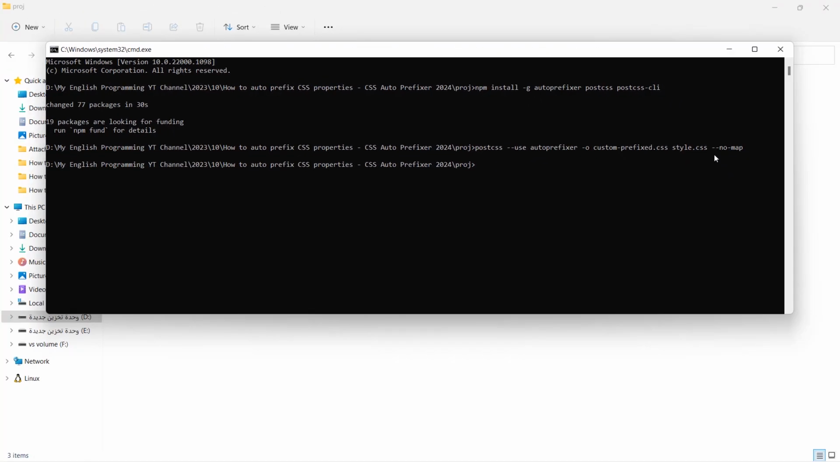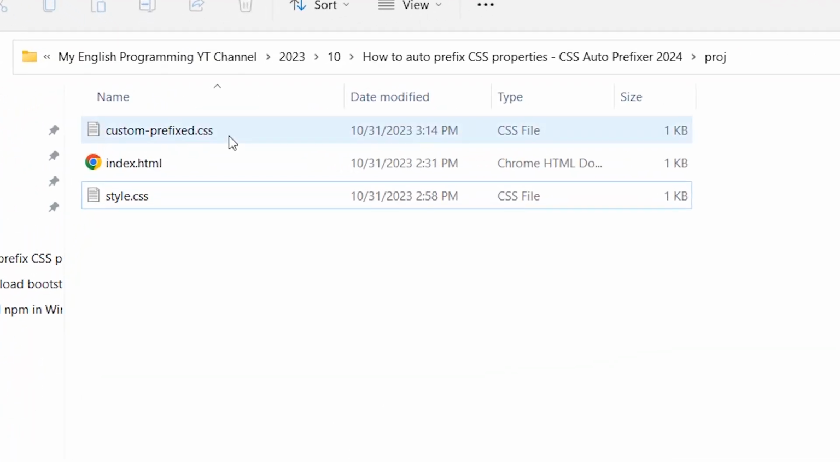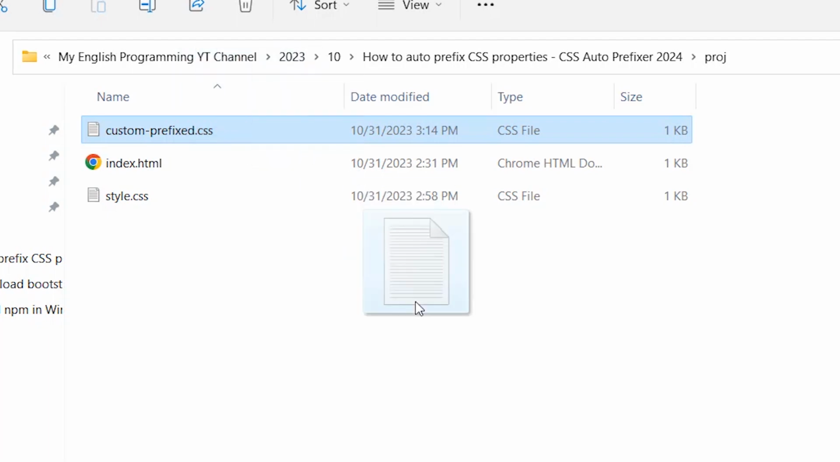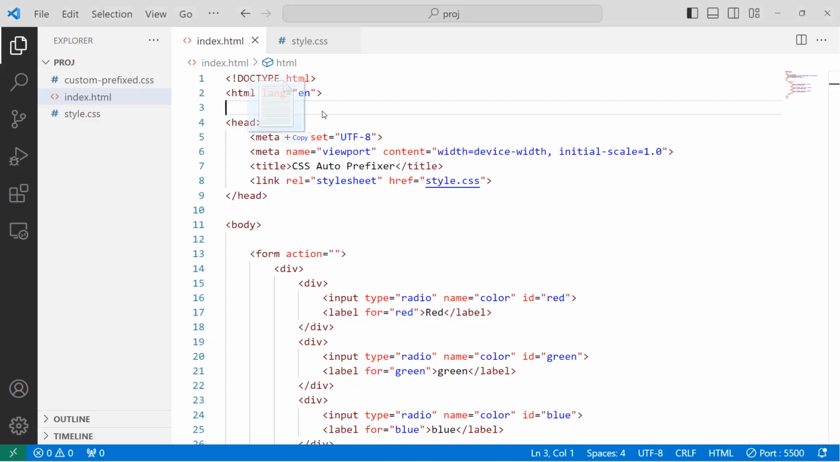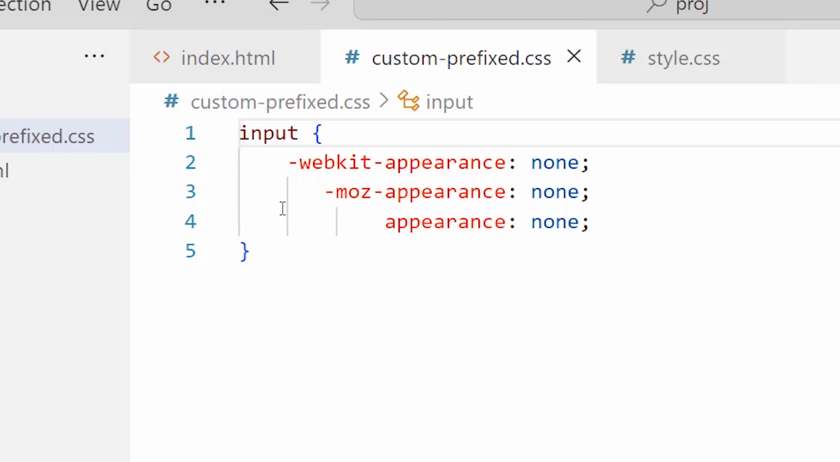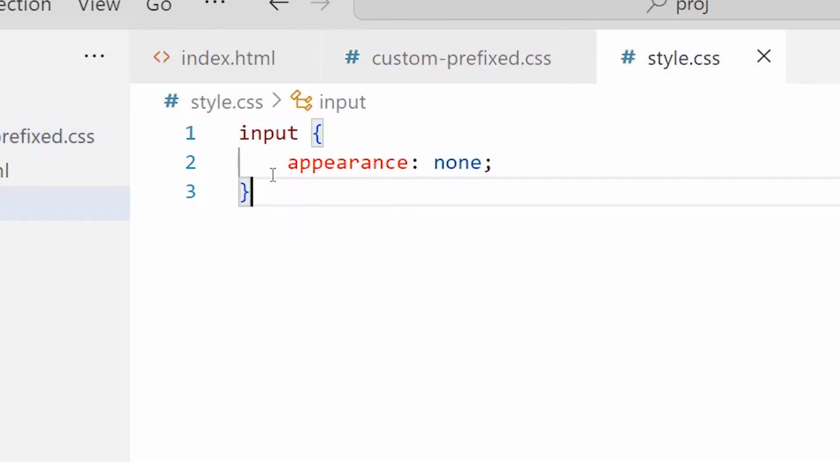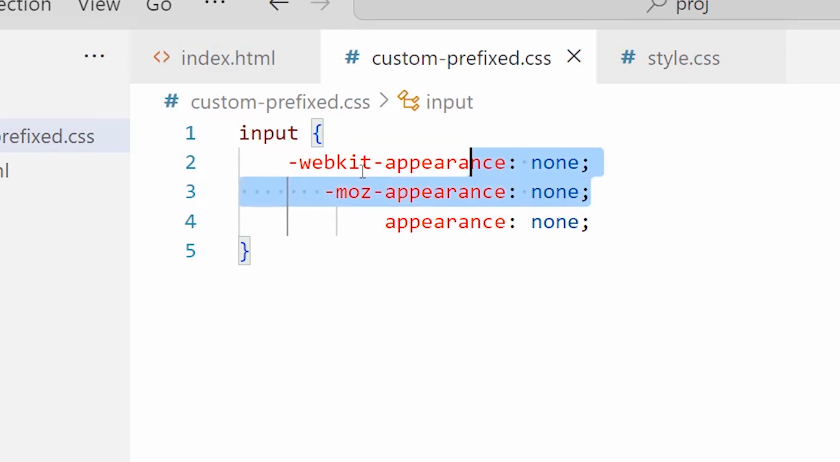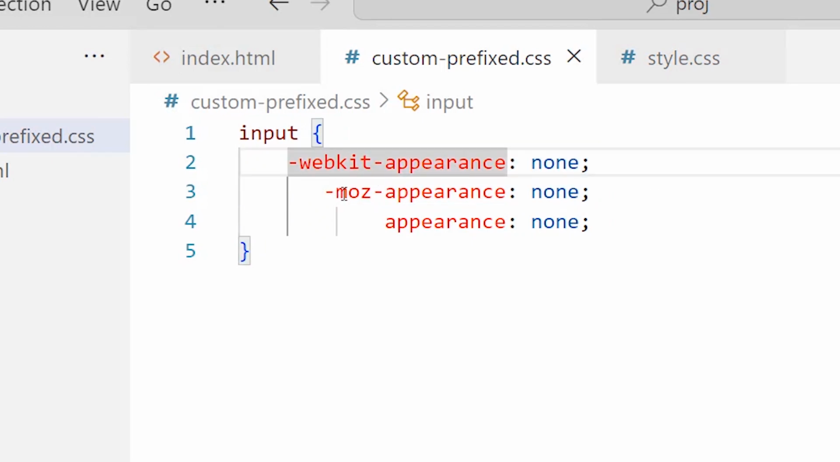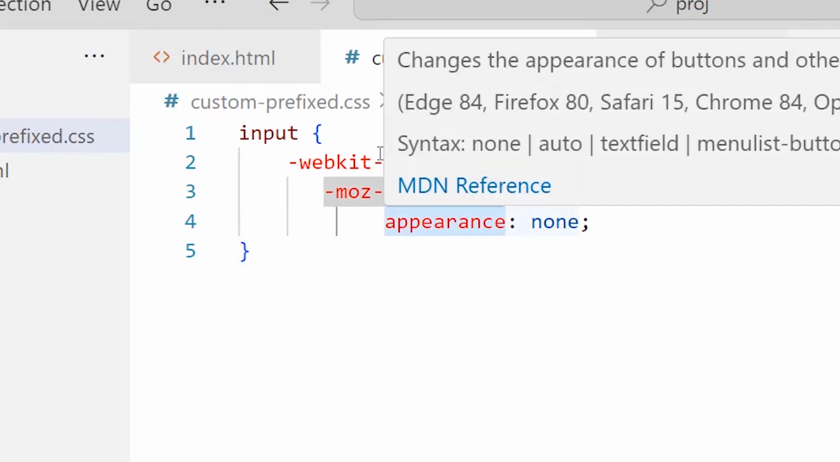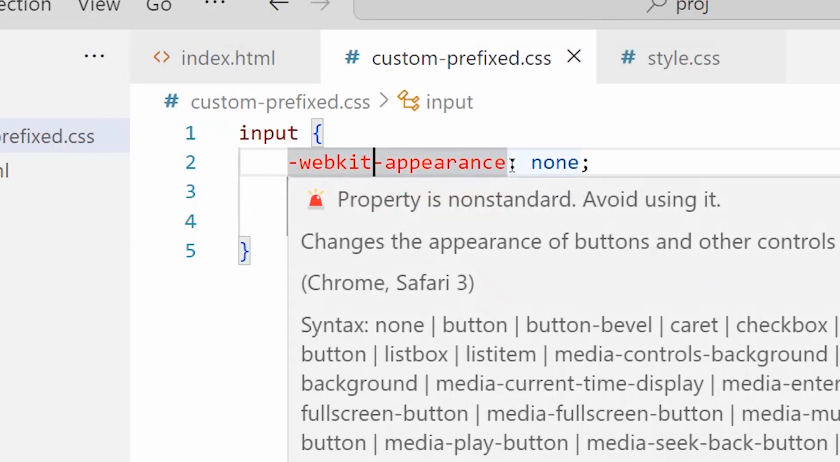Once I click enter and go back to the File Explorer, you can see that a new CSS file is created. Inside this CSS file, I'll go to Visual Studio Code. You can see that it contains the same code in file style.css along with some additional lines, which are these ones: WebKit appearance and Moz appearance. These are the prefixes for the appearance property. So the tool auto prefixed the properties for us successfully.